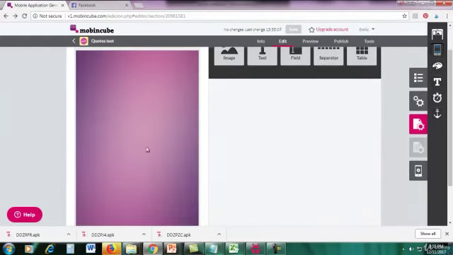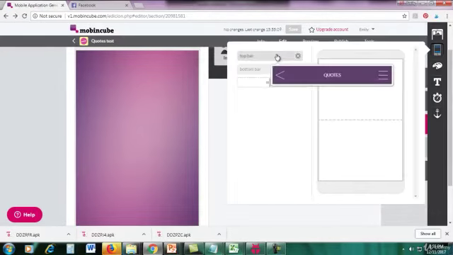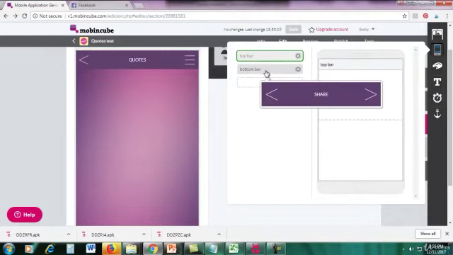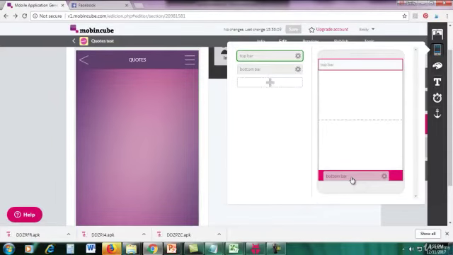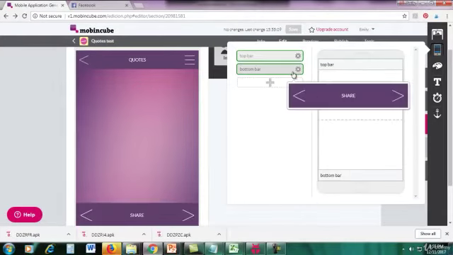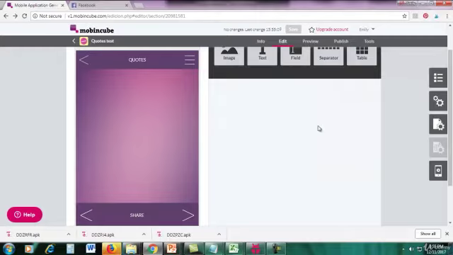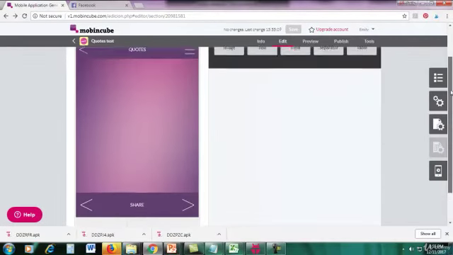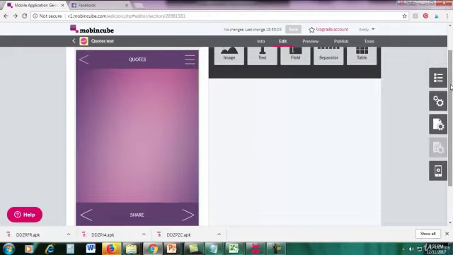Alright, so it's still blank, you can see. We have to click the bar manager and click the top bar and drag it on the top bar. Okay? And now you have to click the bottom bar and drag it to the bottom. Okay? So now we can see the top bar and the bottom bar. Alright? So now we have to create the menu.